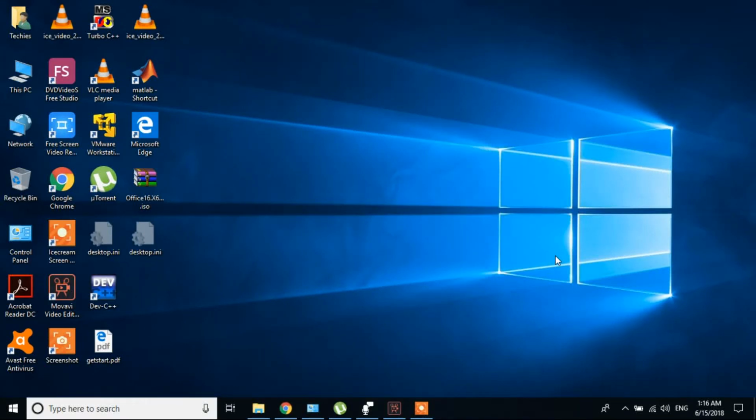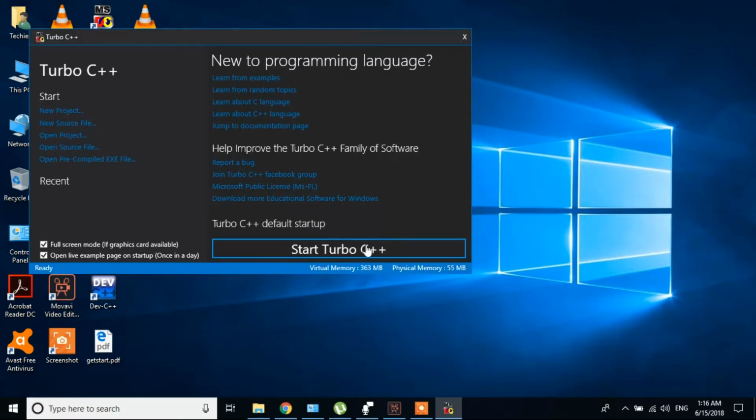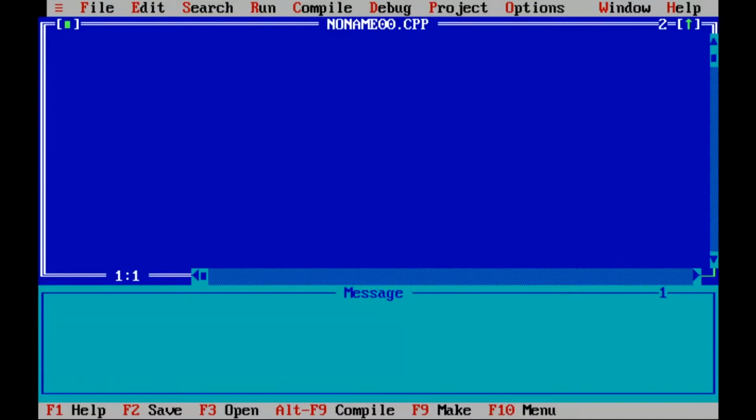Okay, today we are going to learn how we can start doing programming in C++ or C. Okay, we are starting our compiler for C++. Here we can see that I'm using Turbo C++ as a compiler.